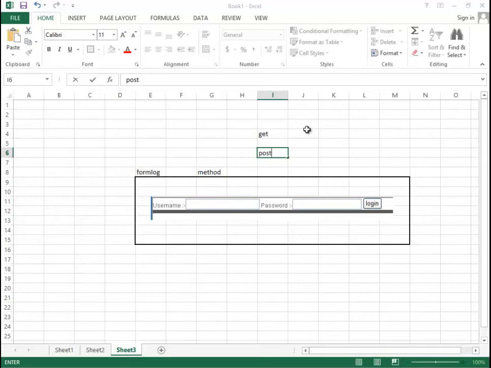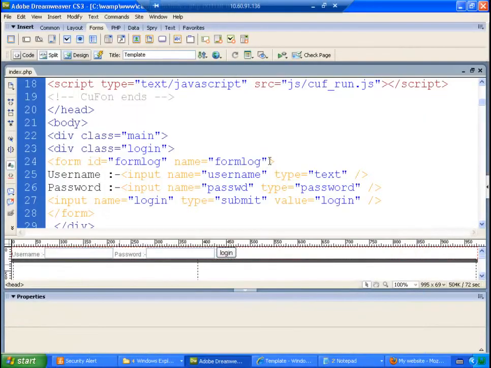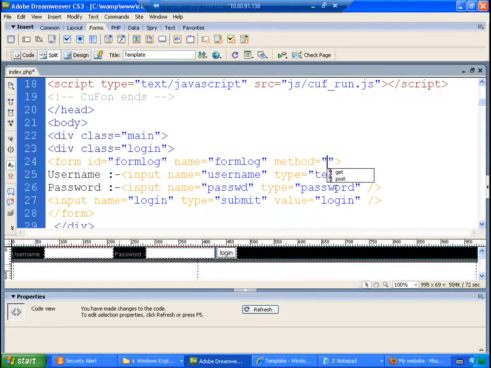When you use get, the value that you actually key in inside the username and password will be shown at your URL. Let's have a look at this carefully. Right now, I just minimize this. You don't do anything yet, you just have a look. Now I'm adding the methods. You can see now there is method get and post. Now I'm going to use method get.